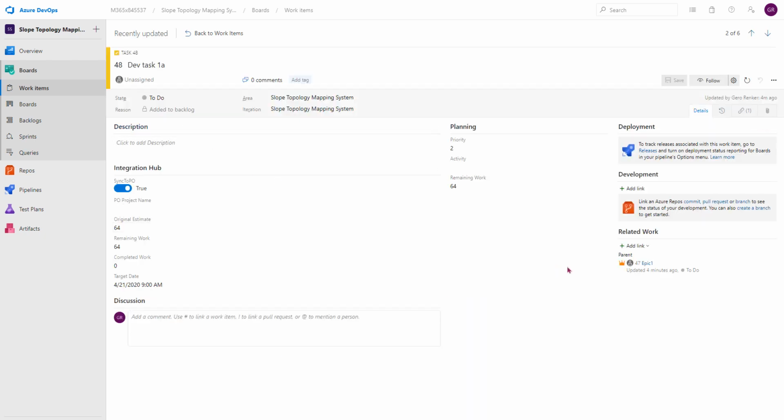We can see that the parent of this task is epic 1, so the hierarchy of tasks has come through. And I want to point out the sync to PO, sync to Project Online flag, which is set to true. Any task that has this set will be included in the integration with Project Online for future runs. Also connected here, we have the effort fields, original estimate, remaining work, completed work, and the target date.